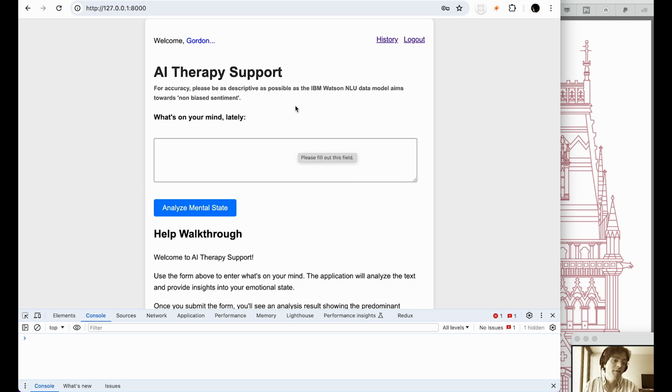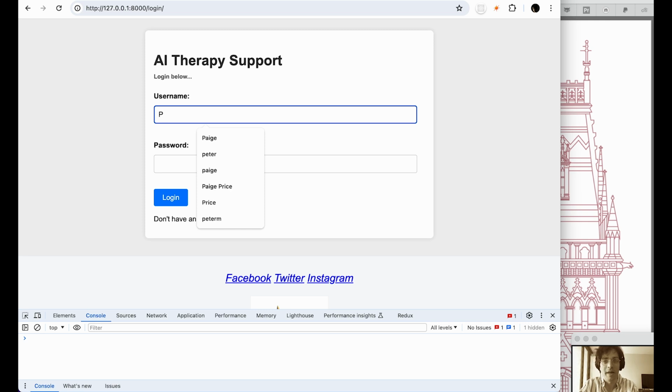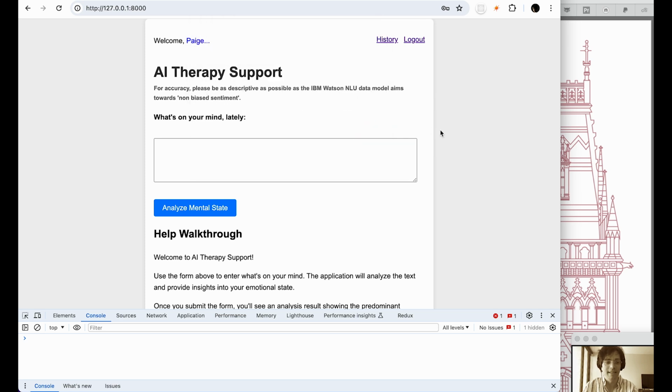But I want to use Page instead of Gordon because Page already has some history, and that's part of the model development and the pagination, all that wonderful stuff. So we're going to log out, and then we're going to come back in with Page and password Page and log in. And now we're logged in as Page.